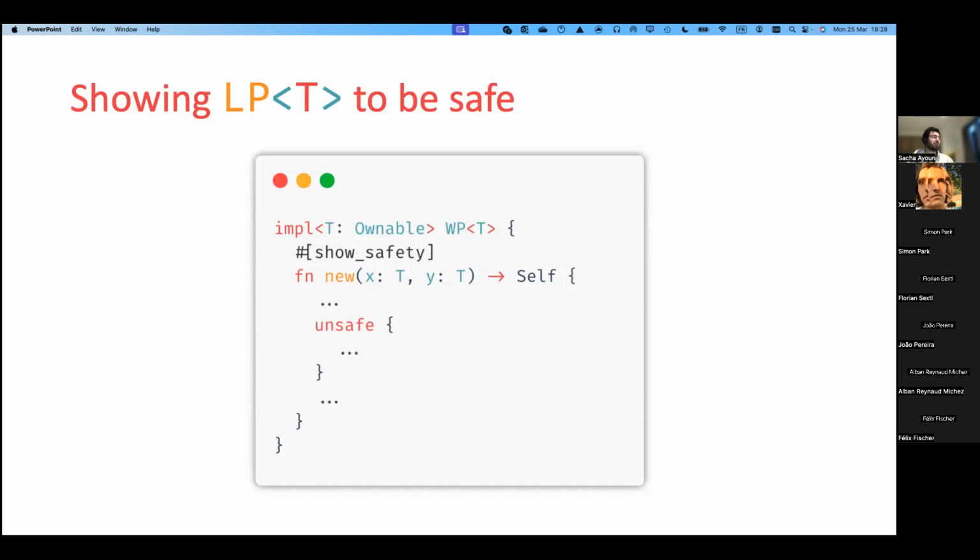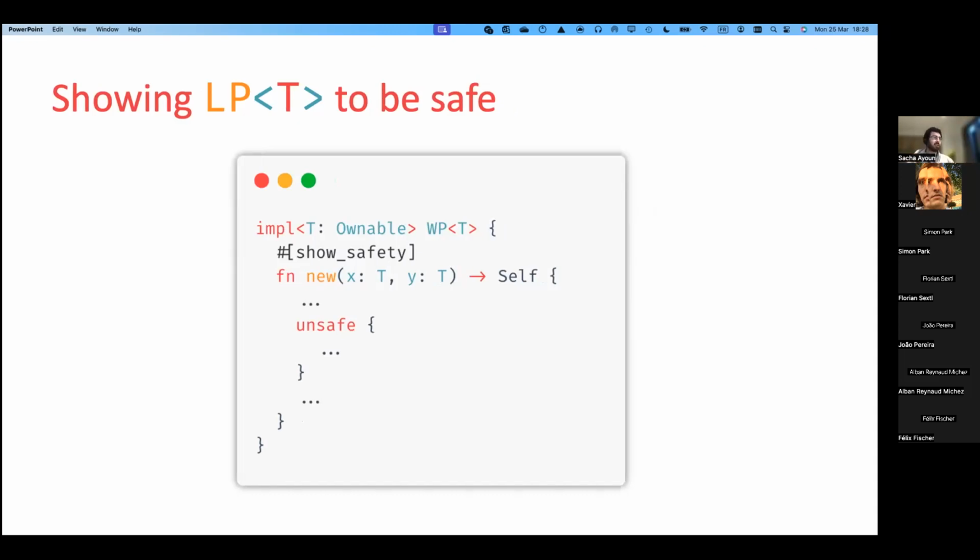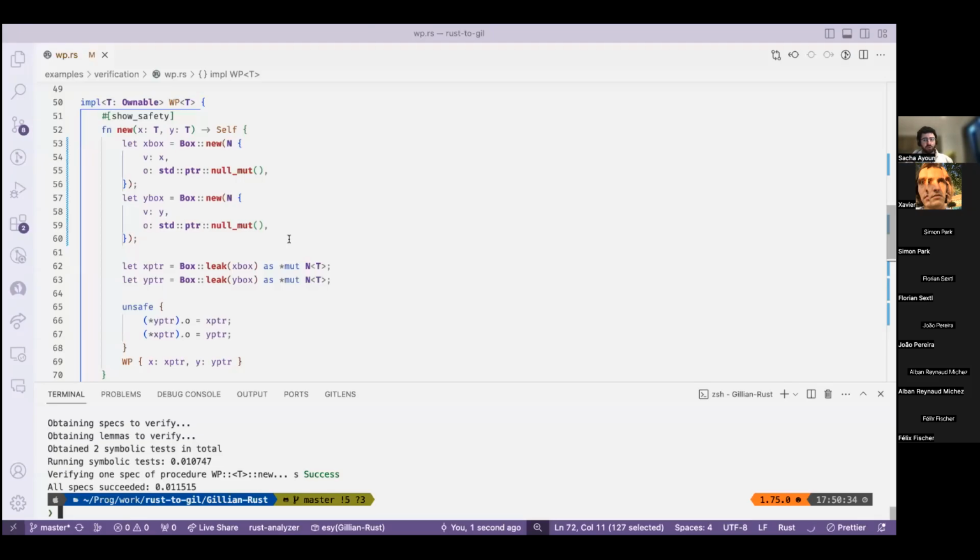So what we want to do is be able to write show safety on top of a function. And we want a tool to magically tell us this function is safe. So let's try to do that. Can you see the code right now? Or can you still see the presentation?